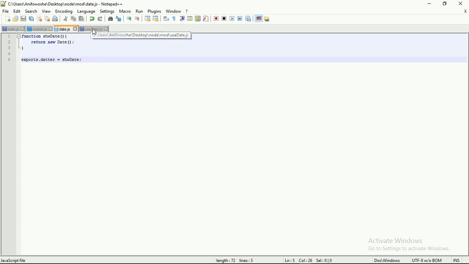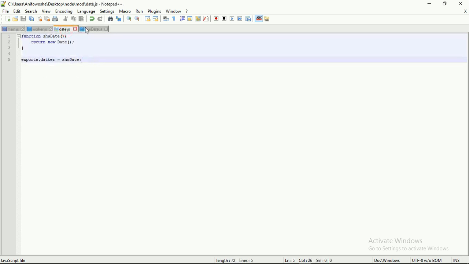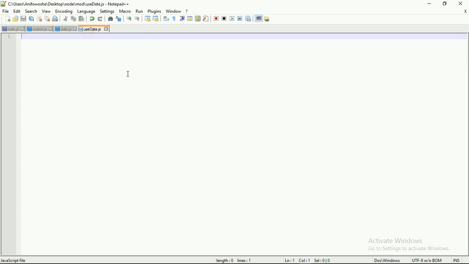Now we'll go to useDate.js to actually use what we've written in date.js. To require what we have in date.js, all we need to do in useDate is write var, anything you would want to call it, var getDate equals require, and inside it I'll be passing a relative path to that date.js since I want to use date.js.